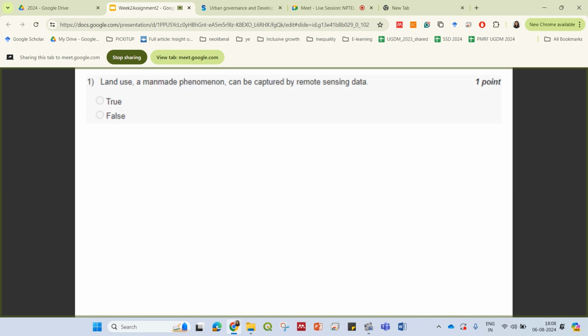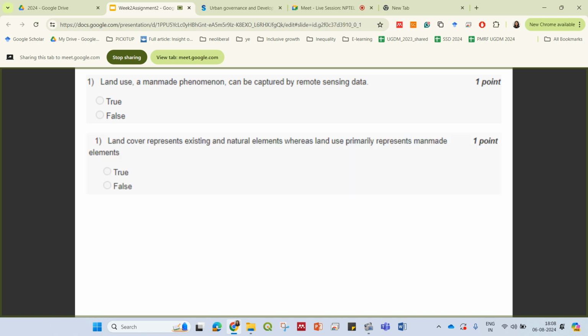Beginning with the first question: land use, which is a man-made phenomenon, can be captured by remote sensing data. Is this a true statement, or a false statement? Similarly, another question that might be posed to you, again related to this same topic, is that land cover represents existing and natural elements, whereas land use primarily represents man-made elements. Is this a true statement or a false statement?